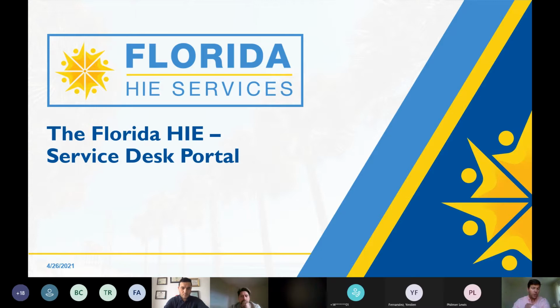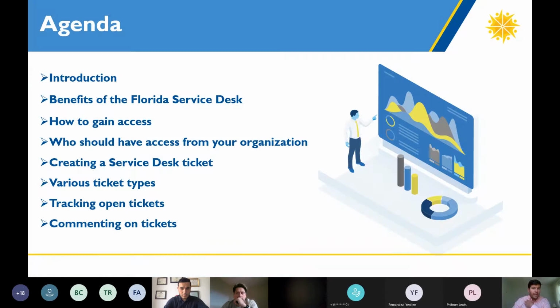Basically, this particular Smart Bar session is going to be focused on the Florida HIE service desk portal. Today, over the next 30 minutes or so, we're looking to highlight what the portal is, the benefits of using it, how your organization can gain access if you don't already have access, who in your organization has access to the portal, how you can create a ticket, the various types of tickets you can create and submit, how you can track tickets once they've been submitted, and comment on tickets.